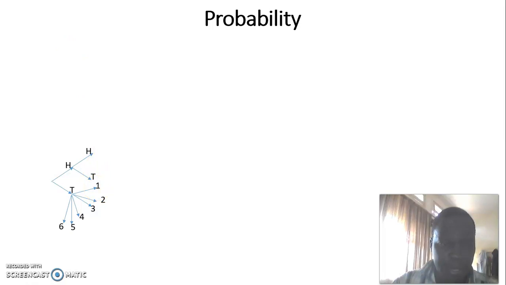when a head appears, else a die is tossed when a tail appears. And you can see that these are the elements of tossing a die when a tail appears in the first flipping of a coin.